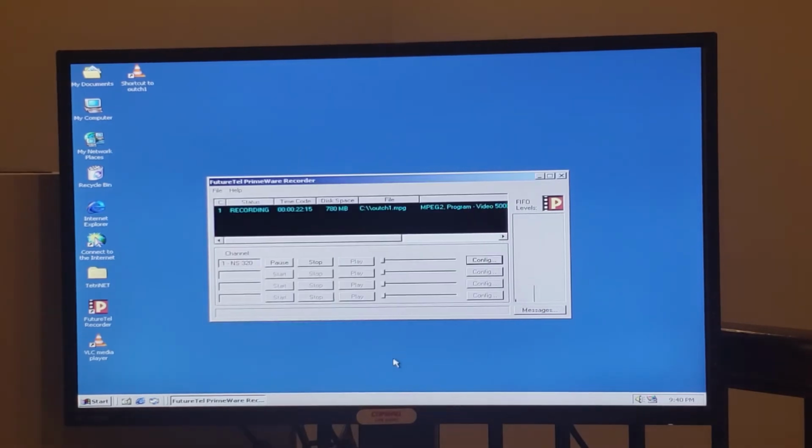Then we can click OK. I guess there's some FIFO level measurement that's happening over here, which shows you if you have enough buffer. And we've recorded about 30 seconds, so I think that's good. Let's go play it back.